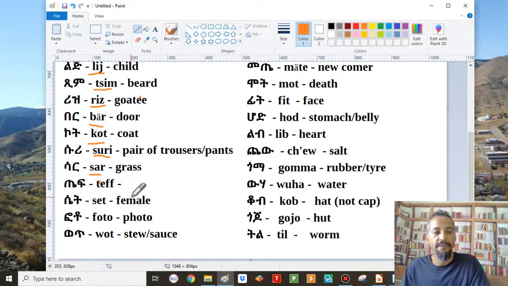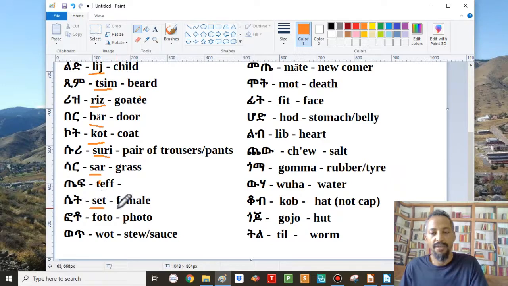So tef is from which injera is made. Set, sit. This must be pretty easy for you because it's exactly the same as the English sit sound.